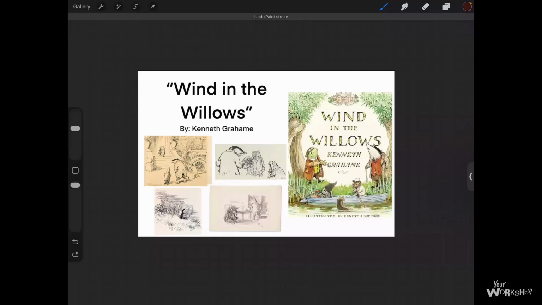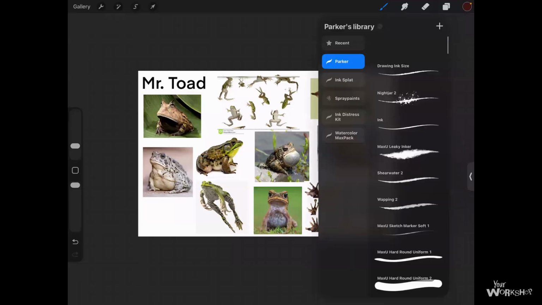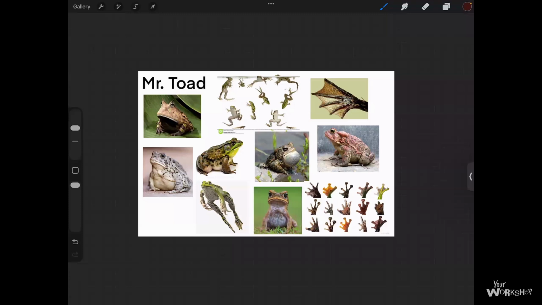So the first thing I do is I gather reference, and I kind of split my reference gathering into a few different sections, right? So the first section is, what reference do I need to really know about the subject? And our subject is Mr. Toad. We know he's a toad. So I went and gathered a bunch of different reference of toads. I was looking for interesting poses, interesting anatomy, shapes, colors, just trying to really learn about this animal and how I'm going to caricature it and how I'm going to turn it into a character, right?